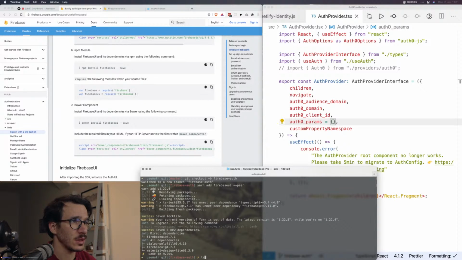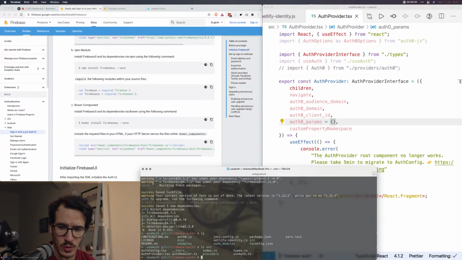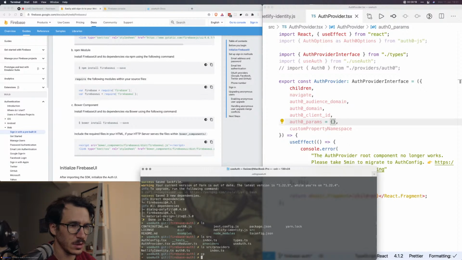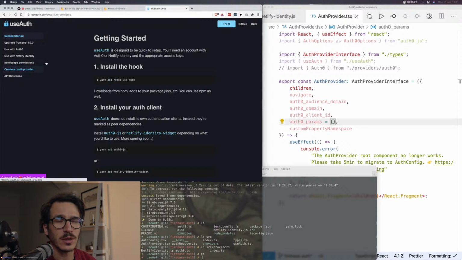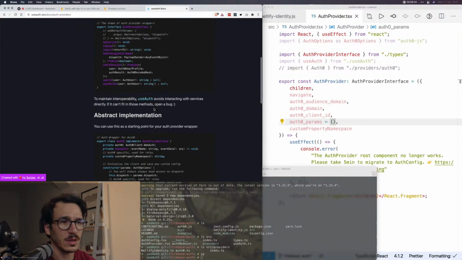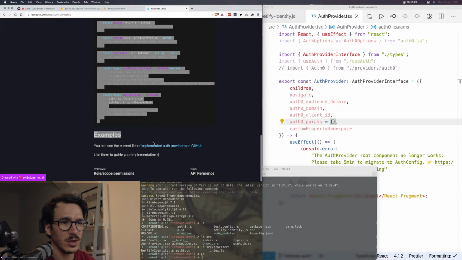Let's see. ls. I'm going to go ls in source. In source, we're going to need a new provider. So we're going to copy. Let's see. Actually, I have instructions for how to do this. Create an auth provider. So what is an auth provider? We need something that satisfies this. And I actually have an abstract implementation. Wonderful. So we basically have to take this.